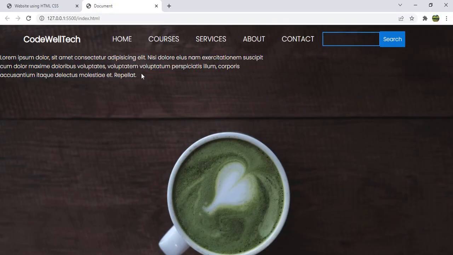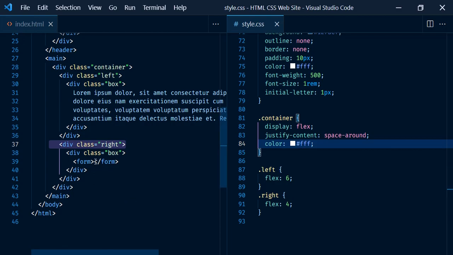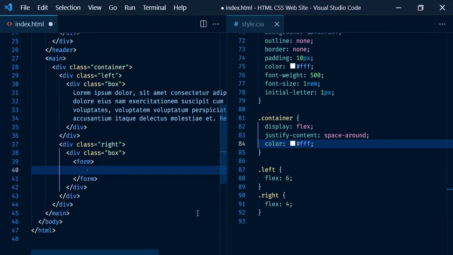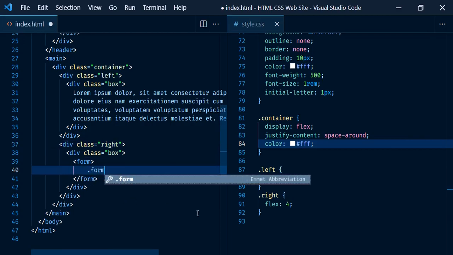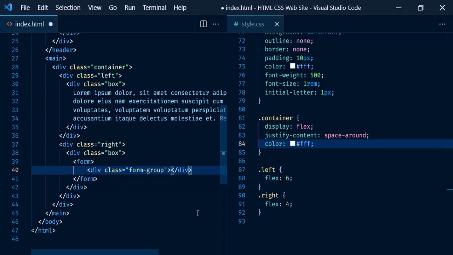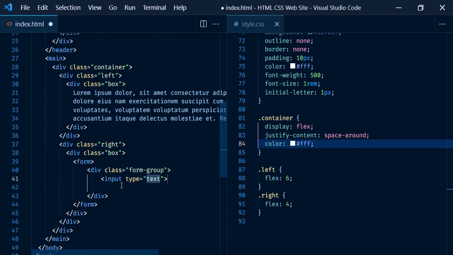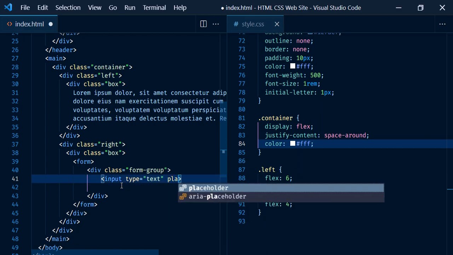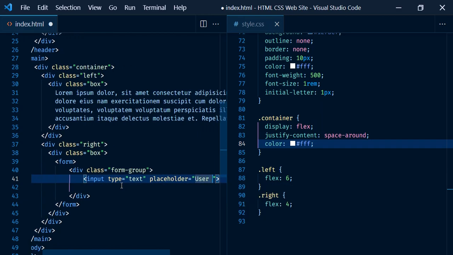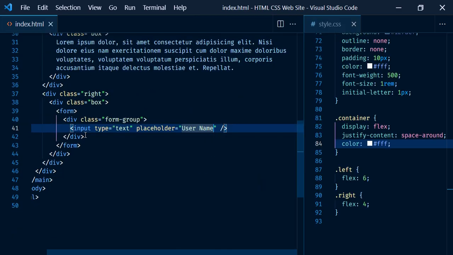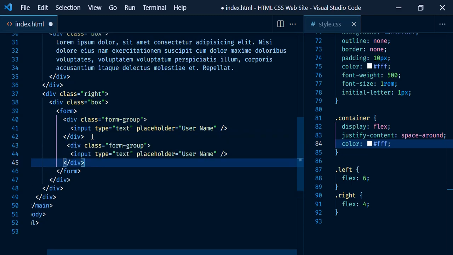Now we can see the color, right? And now let us create some form on the right side. We are going to have the form group, and inside the form group I am going to have the input, so input text, and let's have some placeholder, username, save it, and the same way let us copy this and use here.